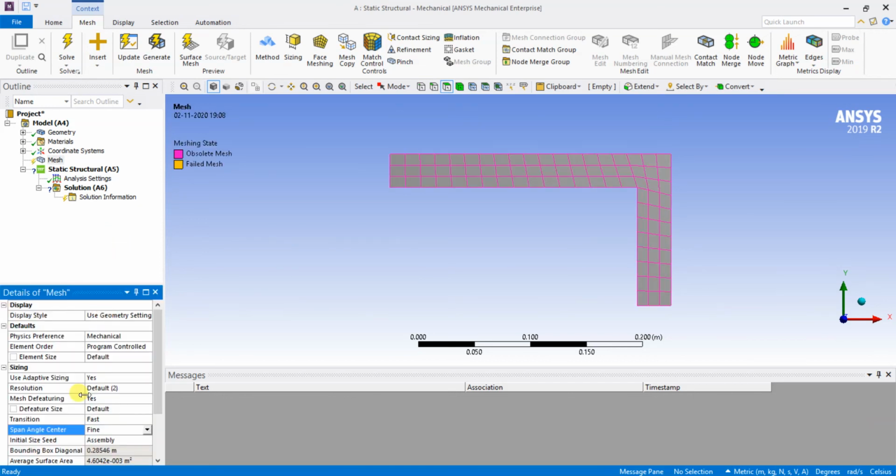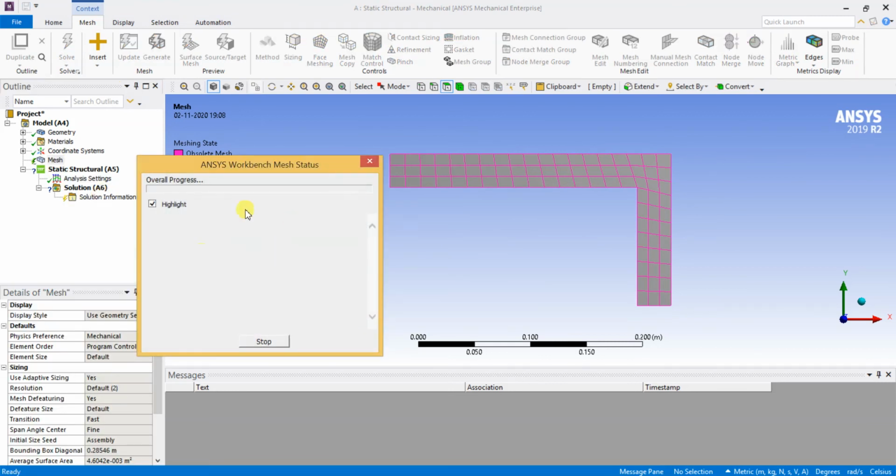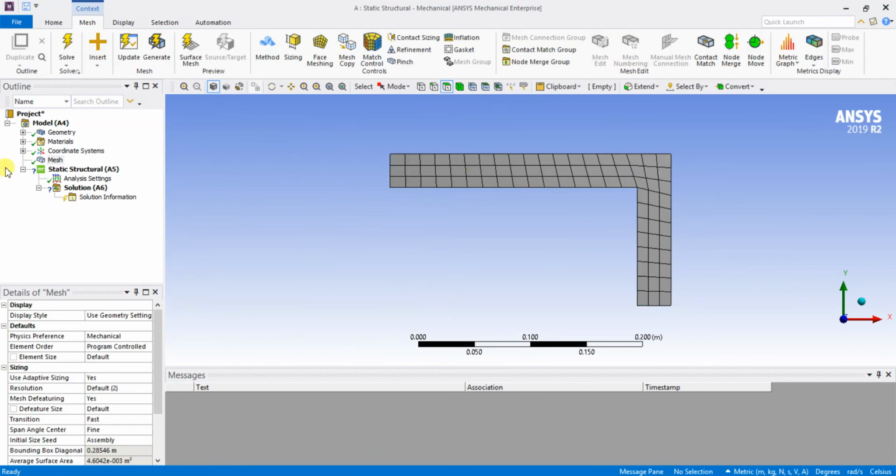If you select fine mesh, the time taken for post processing will be longer. I'm selecting the fine mesh. We'll see how long it will take. You can see the meshing has been done. You can see the mesh has been created.